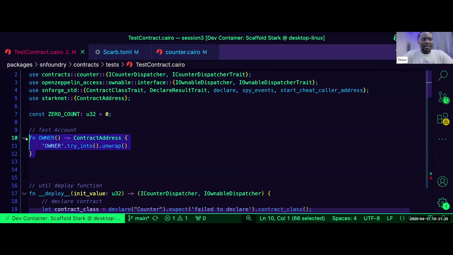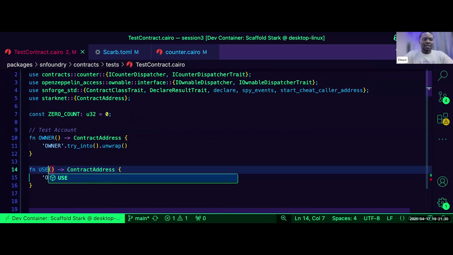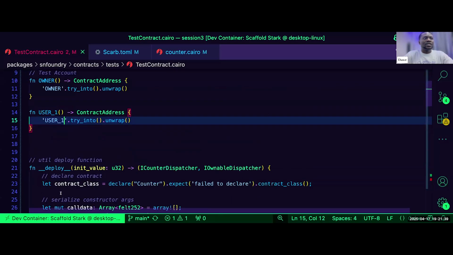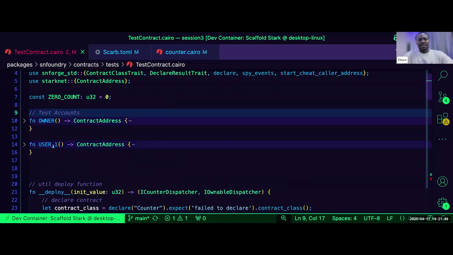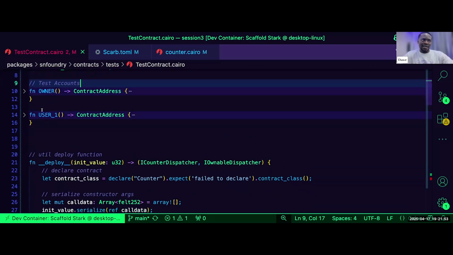So let's be fast. This should be another entity calling. Let's call it user one. So yes, this is also user one. These accounts represent different entities, right? This is an account that we want to simulate as an owner, and we want to have another account as user one. You can call it anything, but this is the convention for how we do it in testing. We have an account that's an owner, and another one representing another entity, user one.